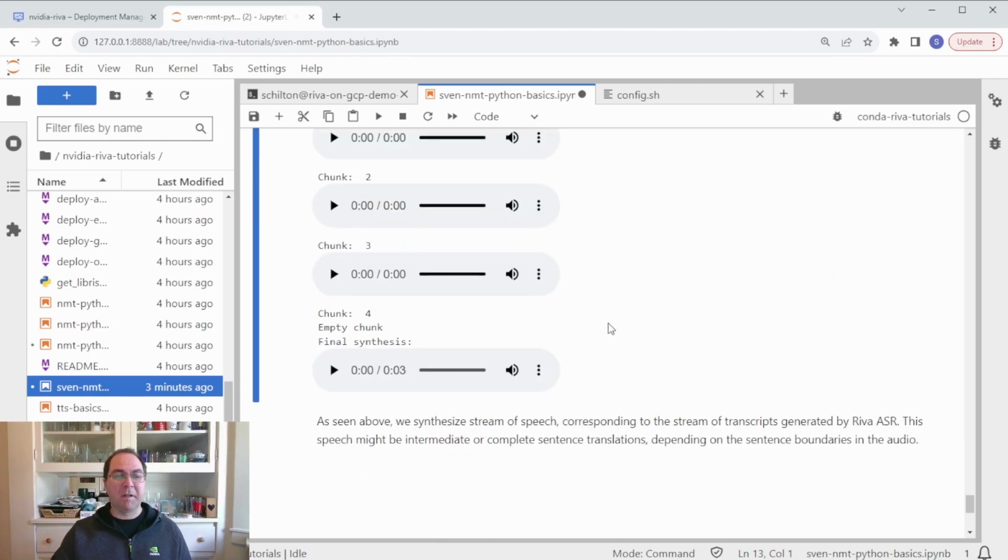And finally, let's play the fully synthesized audio chunk.